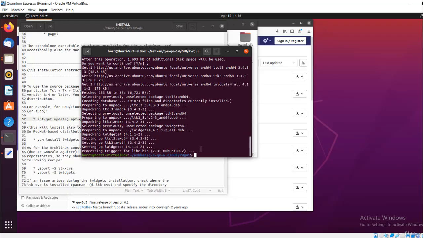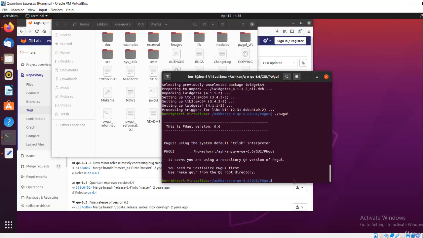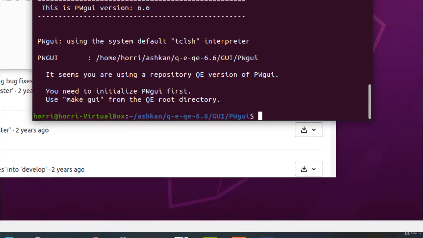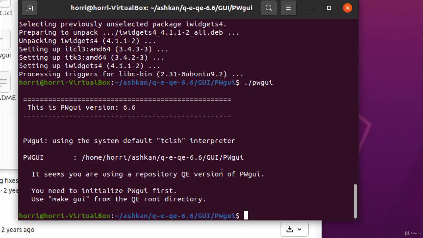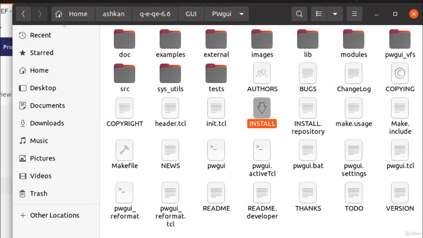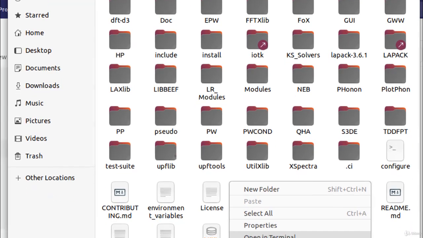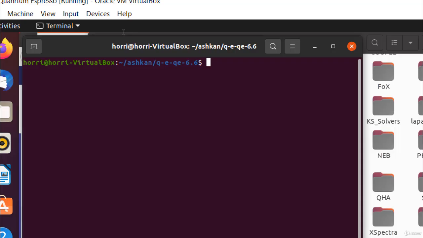Now the installation is over. If we type here ./pwgui, it says that we should type make gui at the Quantum Espresso root directory. Therefore, we refer to the Quantum Espresso root directory, and then we open the terminal environment here. Next, we type make gui.